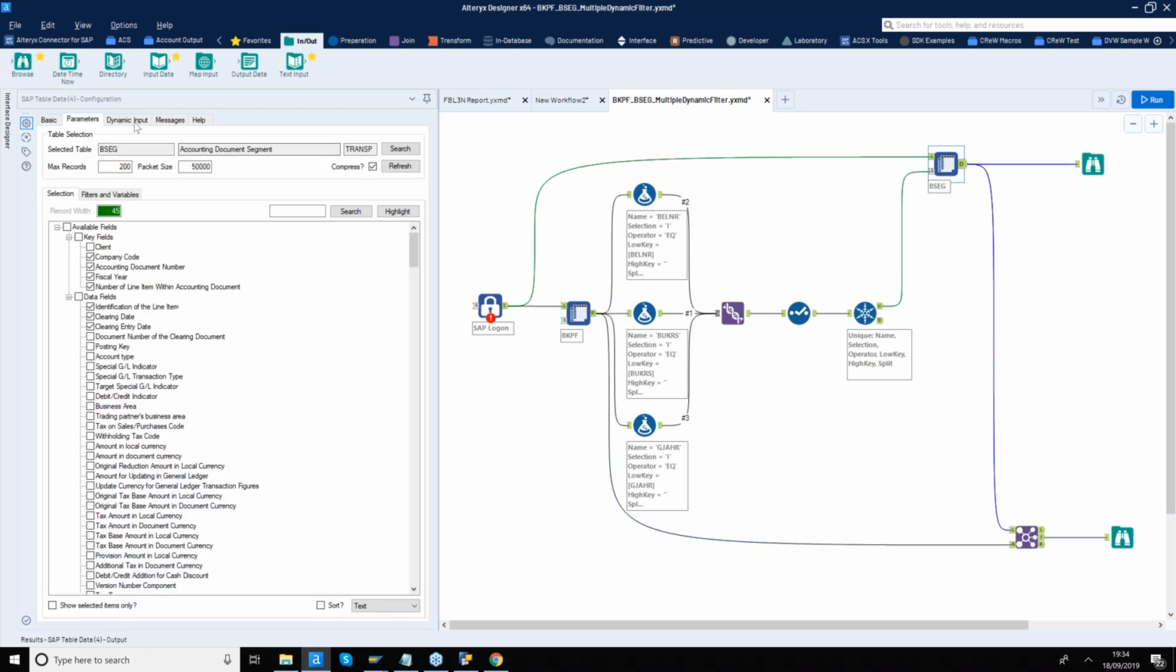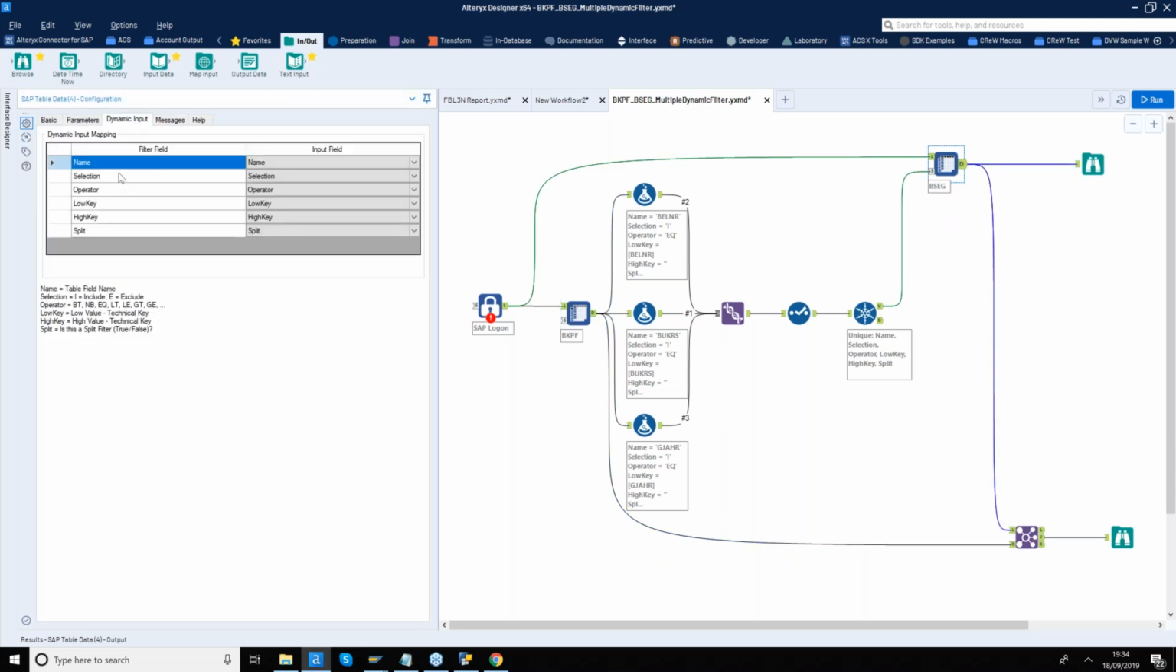S stands for dynamic selection, and if you look here, this tool is expecting from you these fields: the name, selection, operator, low key, high key. So the field on which you want to apply the filter, do you want to include or exclude the values? What is your operator? What is the low value? What is the high value? And do you want to split your data? Do you want us to make multiple filter requests for you, or just a single request? And that's all we will feed.